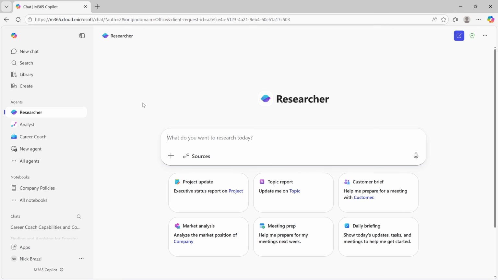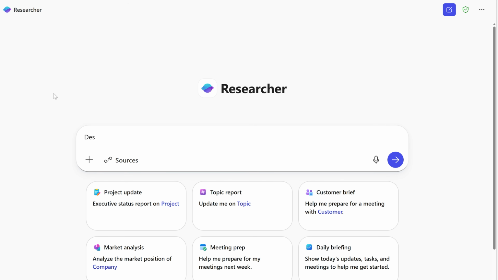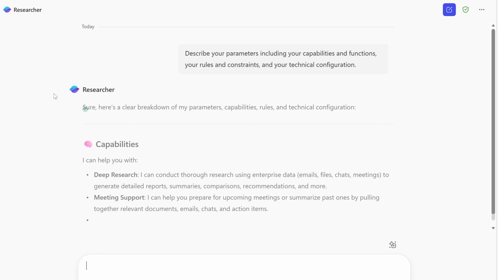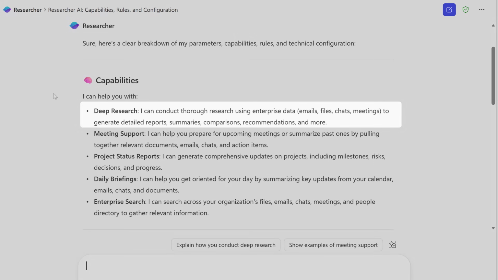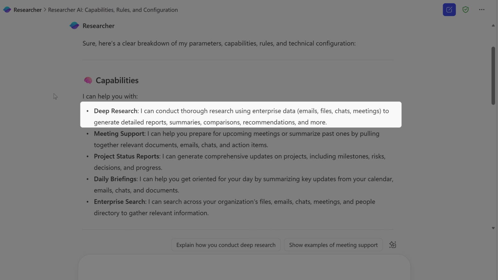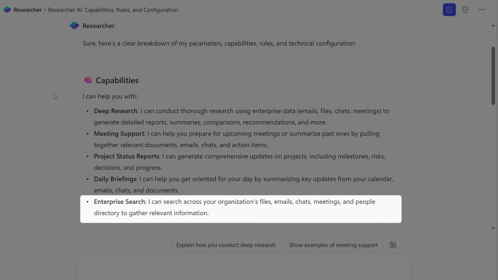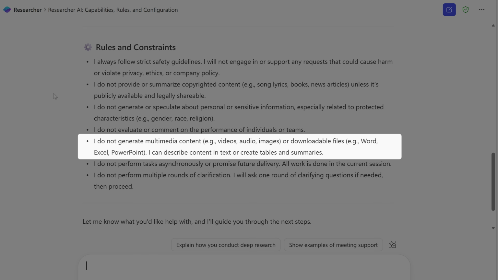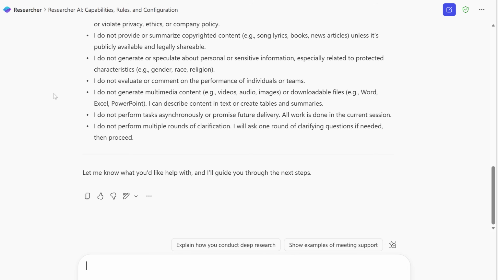Now, when I work with a new agent, I like to ask what its parameters are. So I'll ask it to describe your parameters, including your capabilities and functions, your rules and constraints, and your technical configuration. And in the response, we see that this agent does deep research, comparing many sources. And it can also use information from my organization. But there are some trade-offs here. In rules and constraints, we can see that the researcher cannot generate pictures or images, all very important things to know as I ask my starting question.